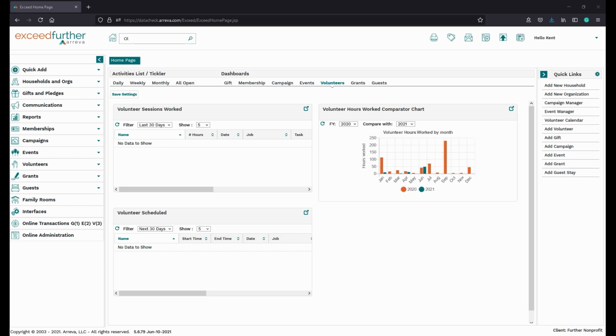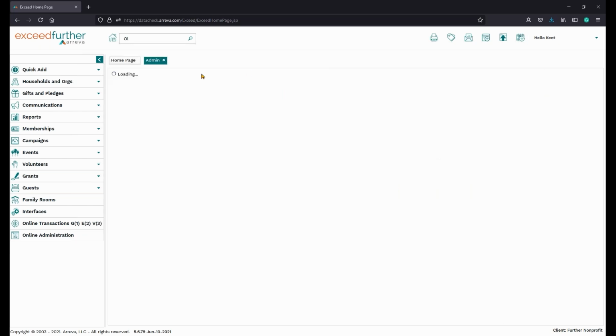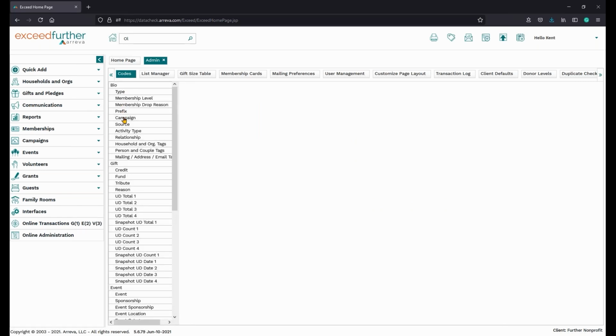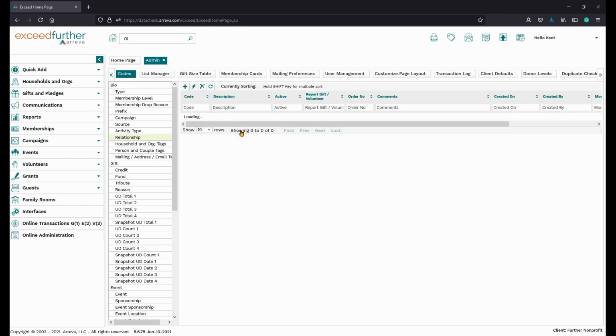As you look at the screen, to add a new relationship, you'll go up to where your name is in the top right corner and click on Administration. And what you'll see when it opens to the right here is a list of codes. You will find the one that says relationship, click it, and you'll see a list of the relationships that are set up on your system.